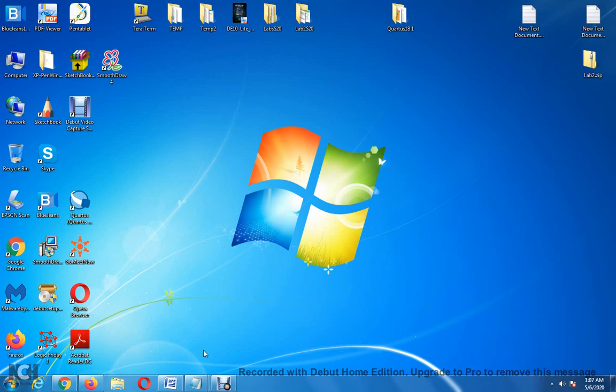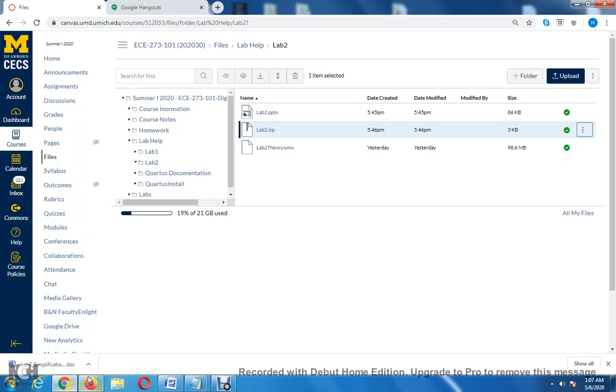Okay, this is the practical video on how to do Lab 2. So what you want to do is go to the Canvas files under Lab2Help. Okay, so we're under Lab2Help, Lab 2. Now not all the files are here yet. Now what you want is Lab2Zip. Okay, you want to actually download it.